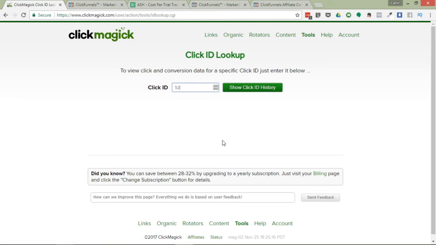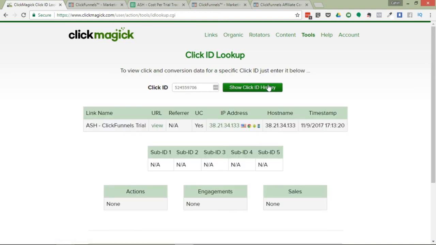So I'm looking at the CSV on my iPhone here. I've got the 9-digit click ID for somebody that showed up as a ClickFunnels trial. So they're trialing, the sub ID 1 was this 9-digit number, and the sub ID 2 was the affiliate side hustle. So we're going to click Show Click ID History.